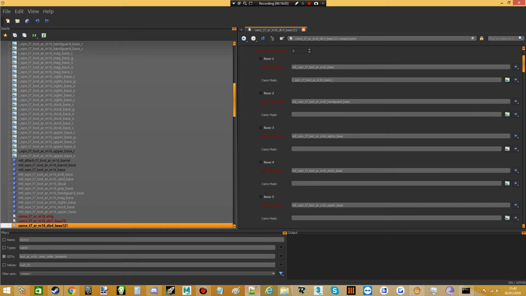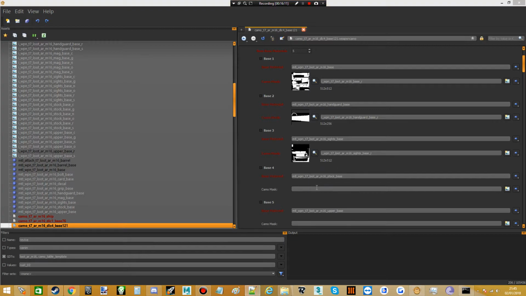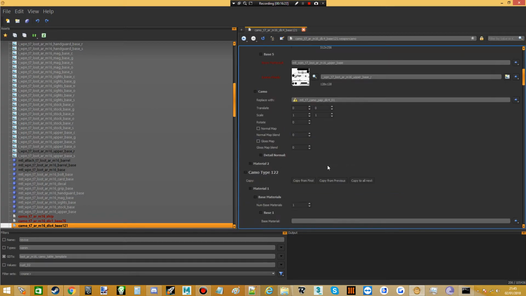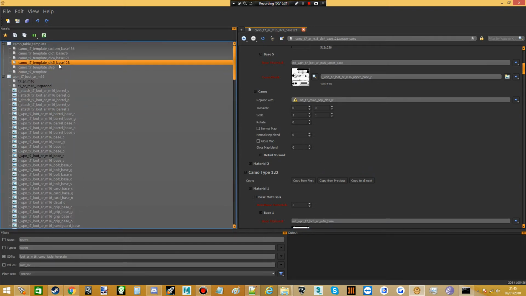first image, second image, third image, fourth image, fifth image, copy from first, copy to all next. That table is done as well. As you can see, that was much quicker.